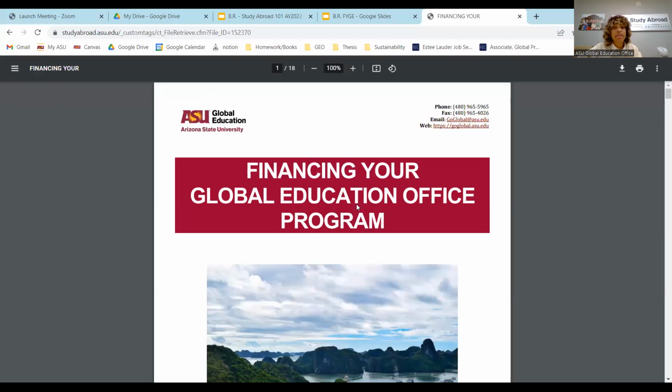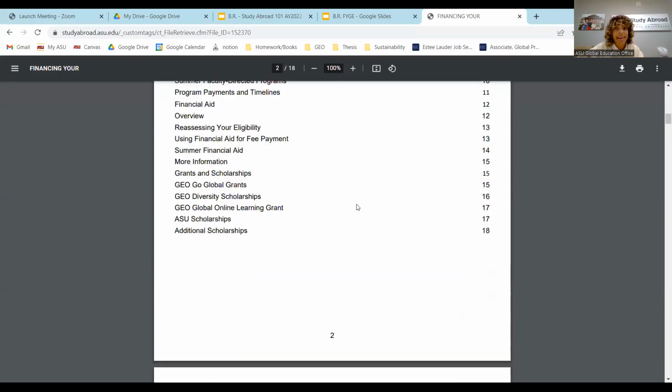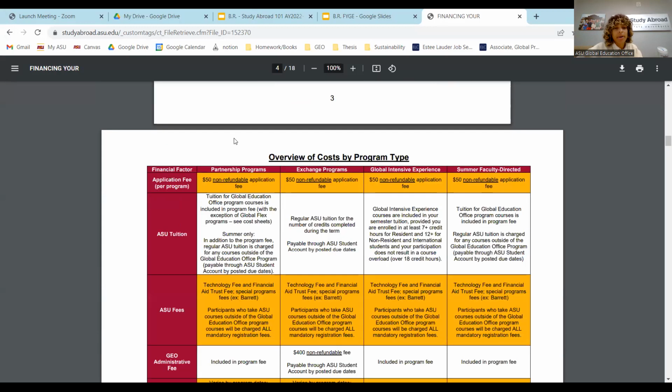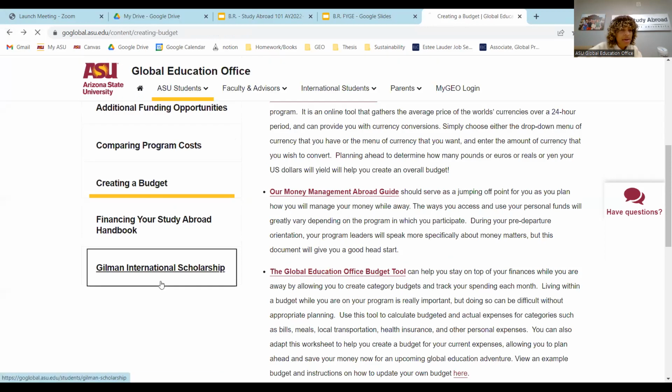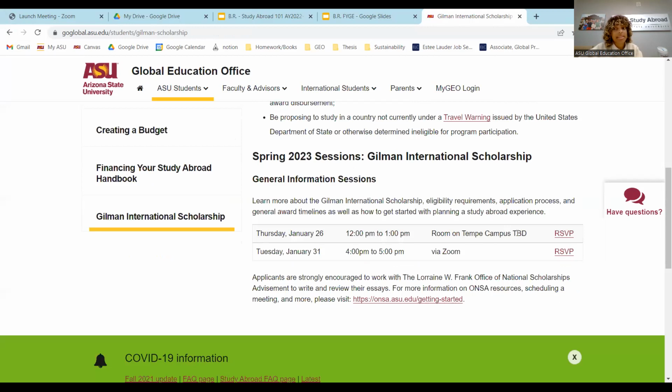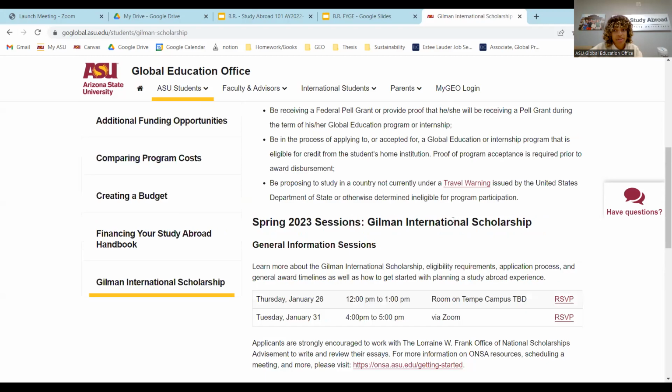There's also this Financing Your Global Education Program Handbook, which, I'm not going to lie, is very lengthy and kind of boring, but there's honestly a lot of great information in here. So print this out, highlight all the important things, because there's a lot of information about billing and all that good stuff. And there's also a link to the Gilman Scholarship and the links to the Gilman Scholarship information sessions that are hosted by the Office of National Scholarship Advisement.